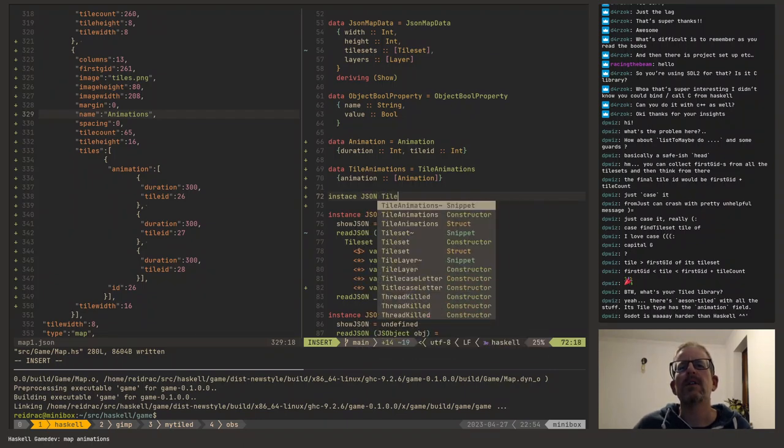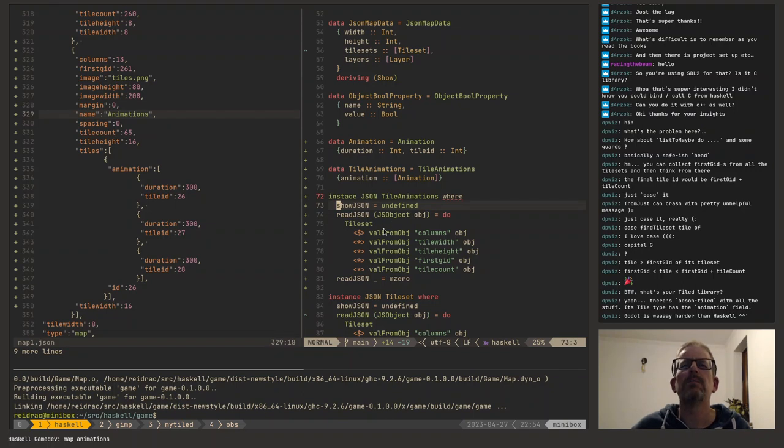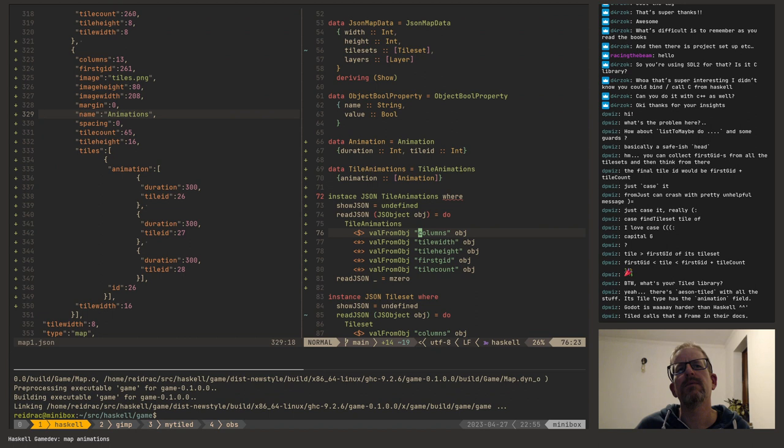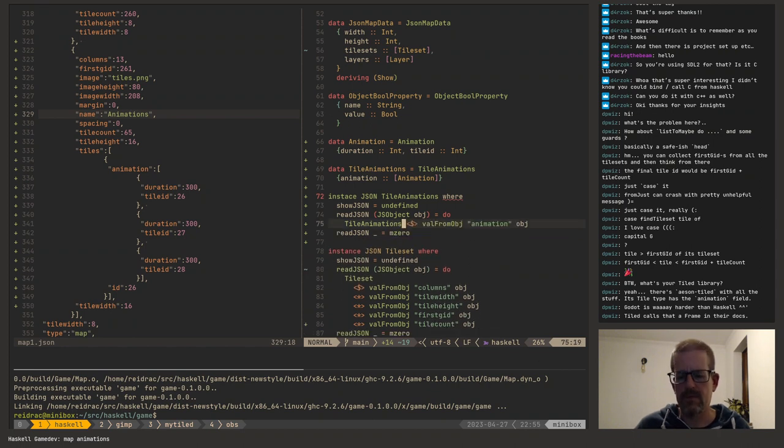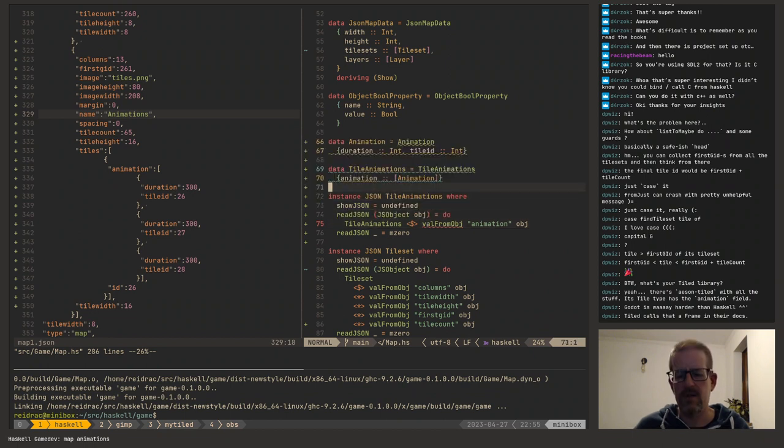instance JSON tile animations, where it's going to be similar to this one, for example. And it's going to be tile animations, and it's a list of, no, it's already that, so just like this, right? Just like that. No, it's not like that. Oh yes, because it doesn't have instance for animation. Okay, let's give it an instance.